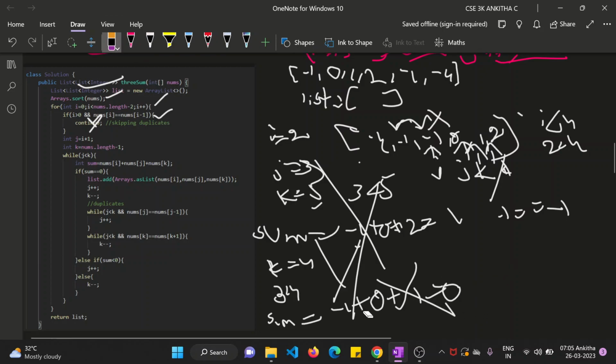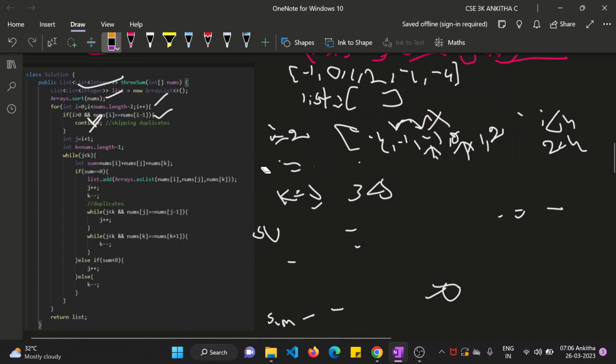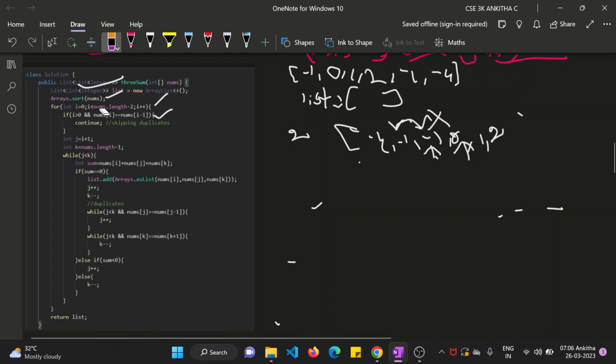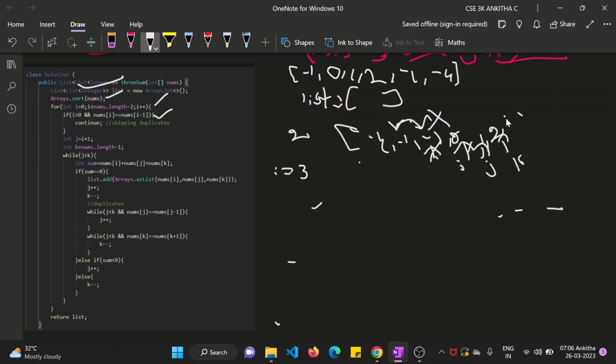Because we got 0 again for the same combination of elements we got previously, I got a doubt how that could be possible. Later I got to know this is the problem that we performed. So just skip this. Since nums of i is equal to nums of i minus 1, you continue. That means i will be incremented again. So i will be equal to 3 now. Instead of i pointing here, i will be pointing here. So this is i, j will be here and k will be here. j equal to 4 and k equal to 5.